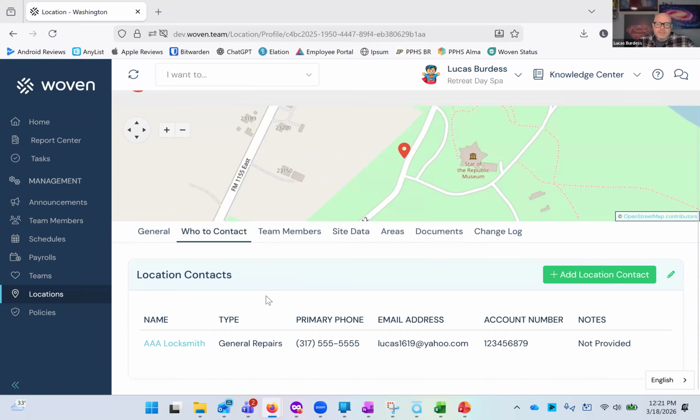On the who to contact list, these are frequently used numbers and contacts for this location. These will show up for team members in the mobile apps. So if you have things like a contact at the gas or electric company, a contract with a locksmith or a general contractor, somebody that the team members may need to get in contact with, you can add these. And they could be internal or external contacts. You may have somebody at a corporate office that gets contacted if there's a problem with the internet service.